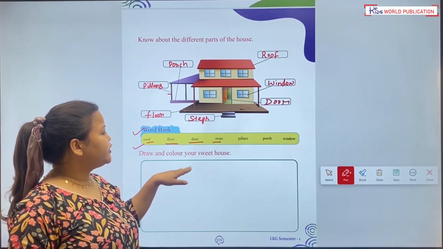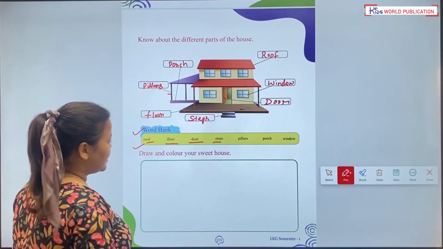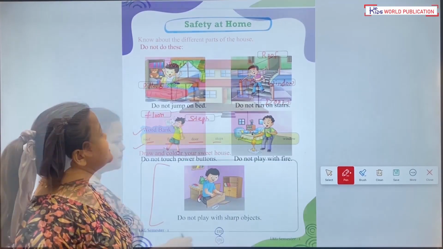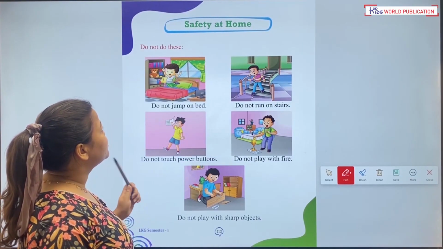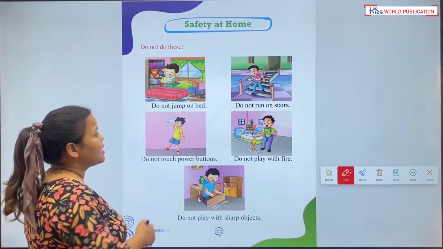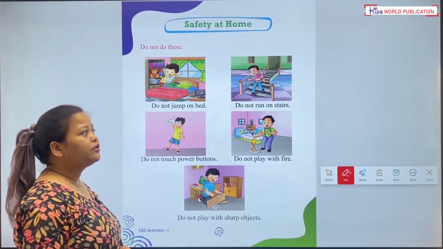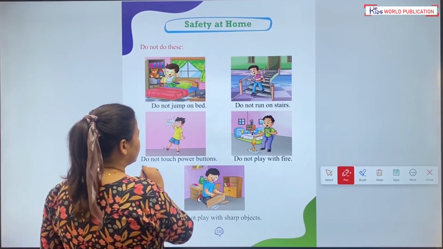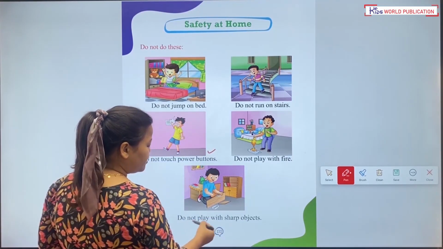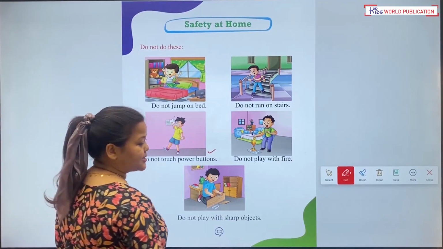Draw and color your sweet house here. So kids, in the given space, you will draw your house picture here and color it. Safety at home. Do not do these. So let's learn some safeties. Do not jump on bed. Do not run on stairs. Do not touch power buttons. Do not play with fire. Do not play with sharp objects.